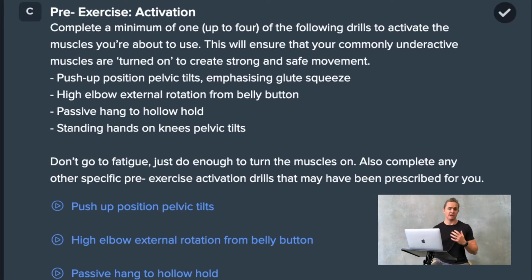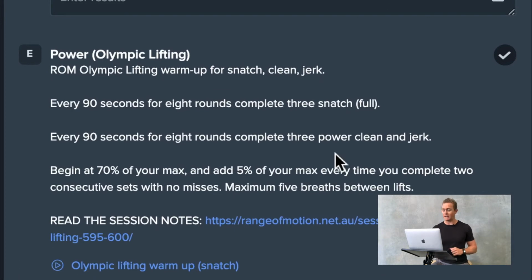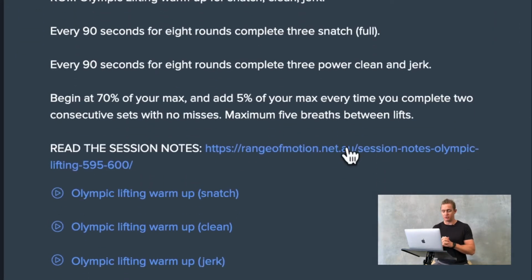From there, moving on to pre-exercise activation to turn on some of those muscle groups that may be underactive during that session. They will then build towards their working weights for the session itself. And now you can see we get into the crux of the programming, into the meat of the programming, the first session for the day. This is a power session, this particular session using Olympic weightlifting as our preferred method of improving power.